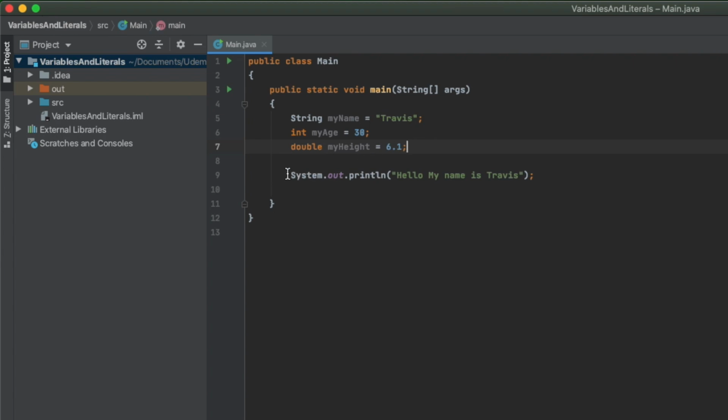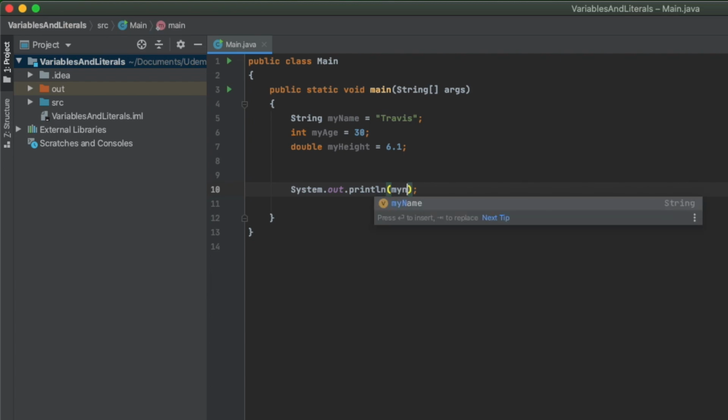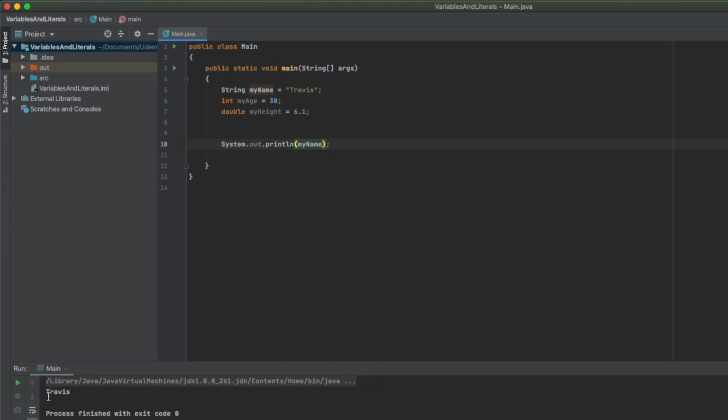So let's look at this real quick, and let's print out my name. Okay, so how would you print out my name? Well, in here, if we get rid of all this, and let's just type in myName, it's going to autofill it for us. And if we hit run, it says Travis down here, right? So it printed out this variable by just calling it by its name, myName. Okay, so it printed out Travis.